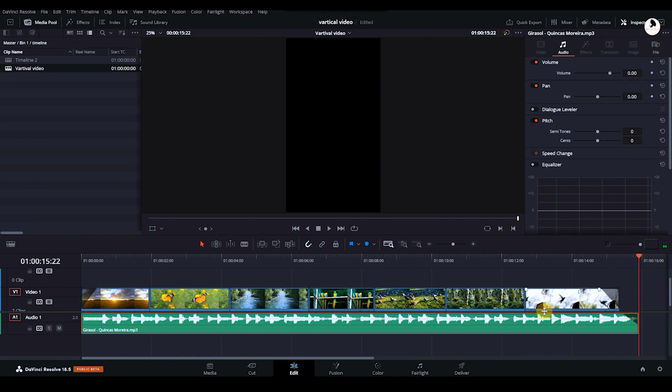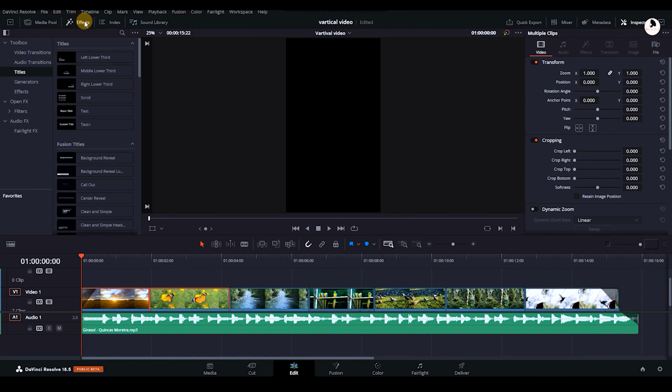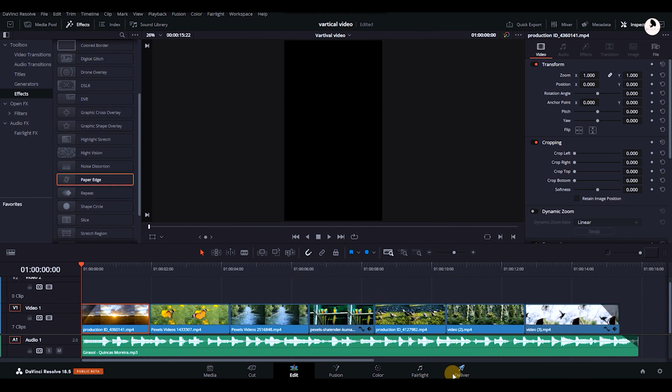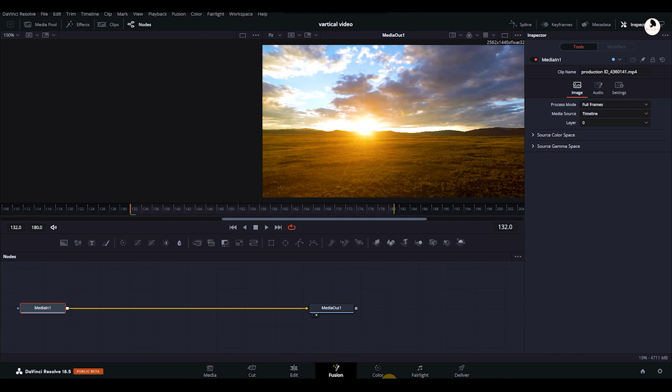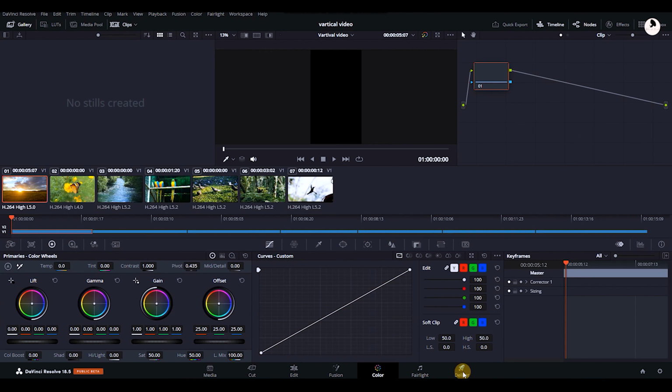You can do anything with the videos with more creativity. I will just show you an example. If you want to add effects, go here and select from the options. And if you want to add text or graphics to your video, you can use the Fusion tab. For color grading, use the Color tab.